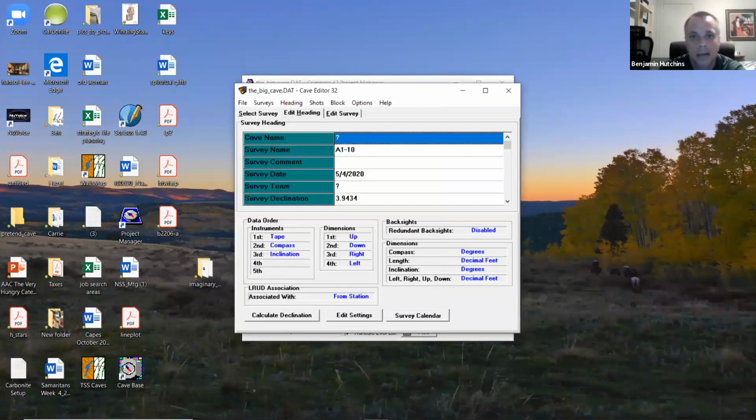So it's like, what do we call this? The big cave. The survey team was me, friend one, imaginary friend, whatever. Great. The survey date was, yeah, we just got back today. It was a good trip.